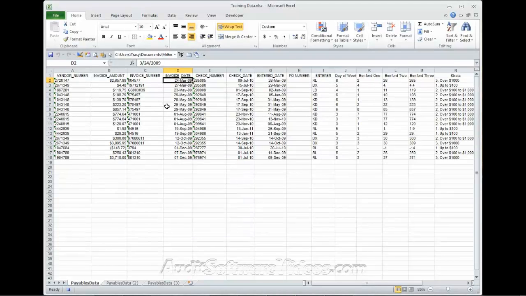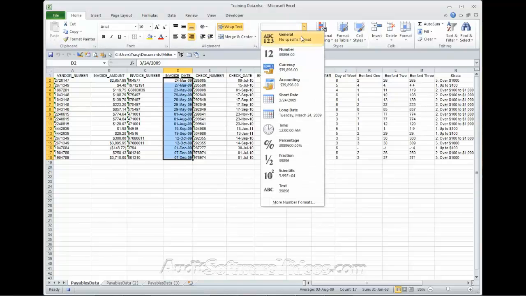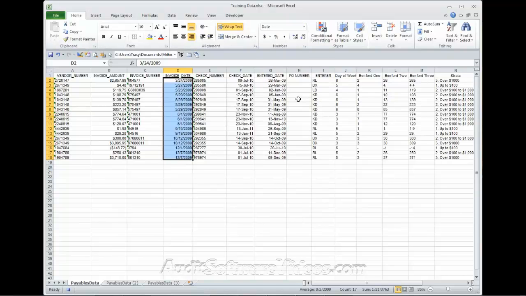So we're going to go down, select this data, and then we're going to go to short date. And we're done. We click stop. So let's go here and we'll go Control-Shift-D, and it didn't work. It went back to the first column that I recorded.